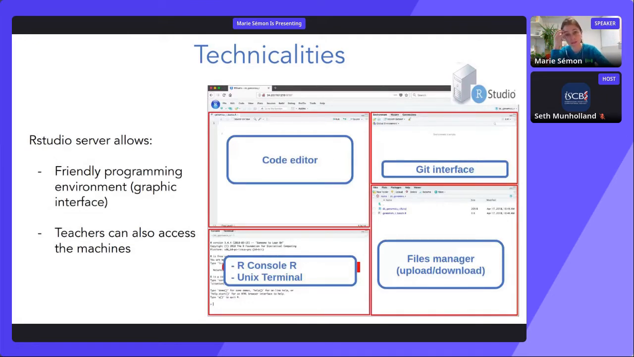I said that we installed the RStudio servers, which might be a bit surprising because it's not always used to program. But actually, it was quite convenient because it's a friendly programming environment. You have a graphic interface, which is good for students not familiar with command line. And also, you have a Git interface for versioning. You can, of course, type R commands, but you also have a Unix terminal for running Python or Bash scripts. And it's also very useful because the teachers can access the machines and correct the students if they are completely lost, which of course wasn't possible otherwise in a lockdown situation.